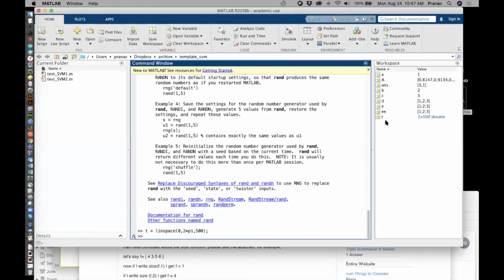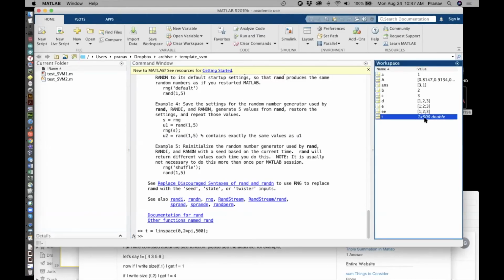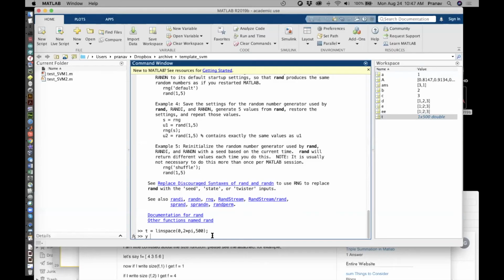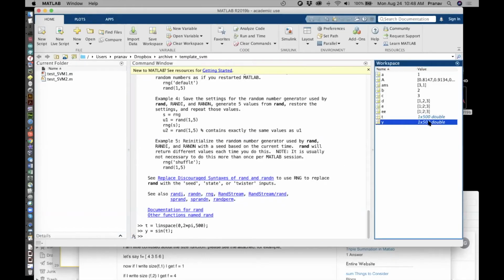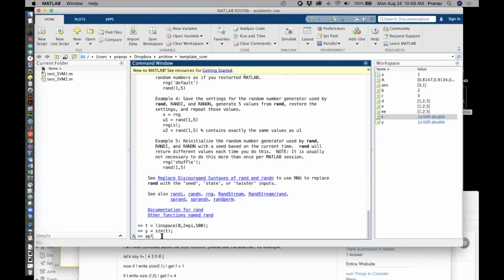Then you can see on the workspace that you have 500, which means there are 500 points generated inside t. Now let me write y equals sine t. When I enter, you see on the right side you have another array of 1 by 500. That's basically taking sine of the first t element, sine of the second t element, and so on. And then plotting is as simple as saying plot t, y.